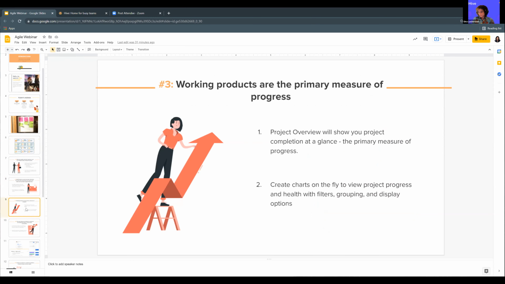Number 3, working products are the primary measure of progress. So another really important principle in Agile being that the goal is to get things to done. We want to be able to measure how many things are done, which is a very simple metric.